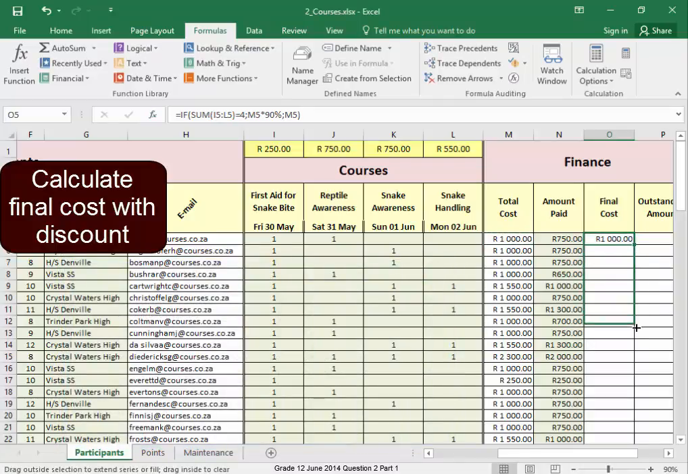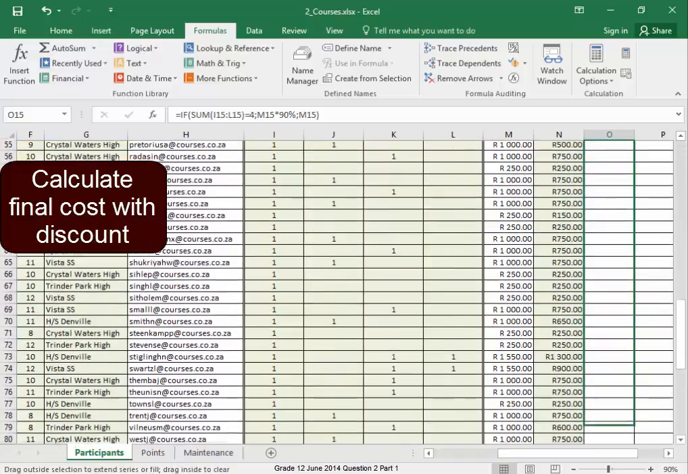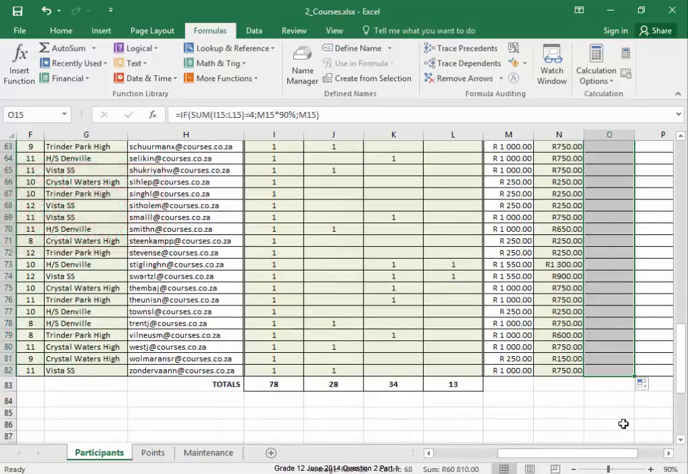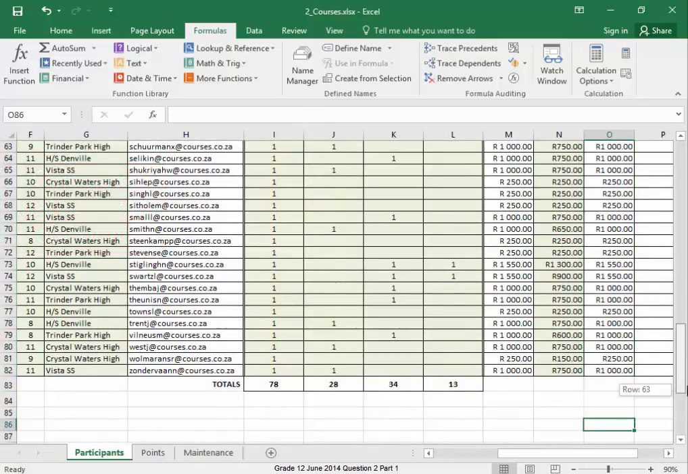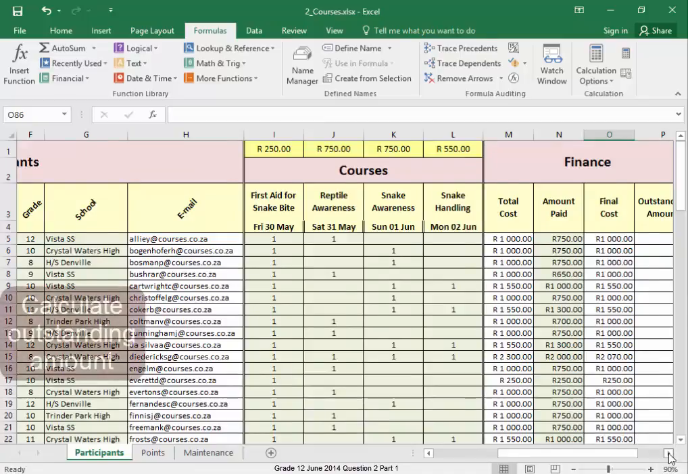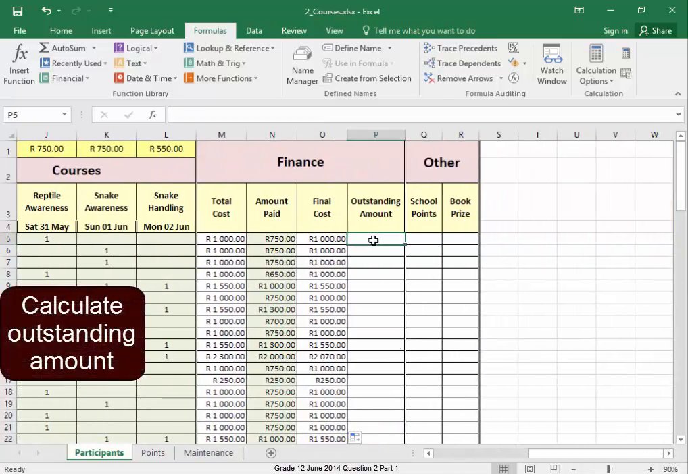But I'm going to have a look at this one over here to see if it's correct. The total cost is that, and that's with the discount. Yes, this is correct. I'm going to pull it down. Yes. Now let us see the outstanding amount. The outstanding amount will be the final cost minus the amount that's already been paid. Correct.